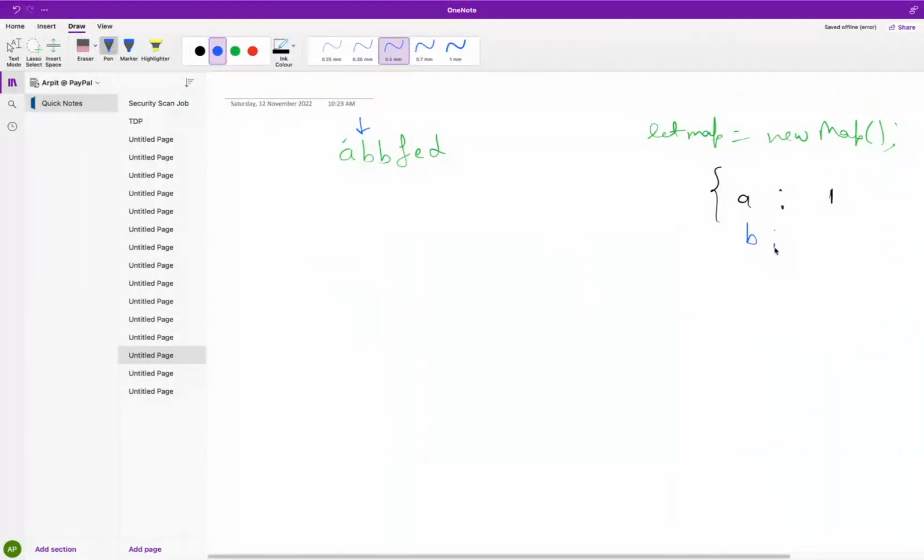Now B is coming for the first time, so let's keep the frequency as 1. Okay, let's move our cursor. Now B is here. B is coming the second time, so the value of B will change. It will become 2.